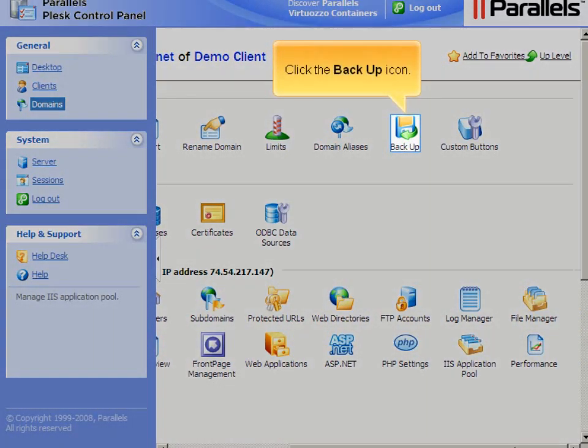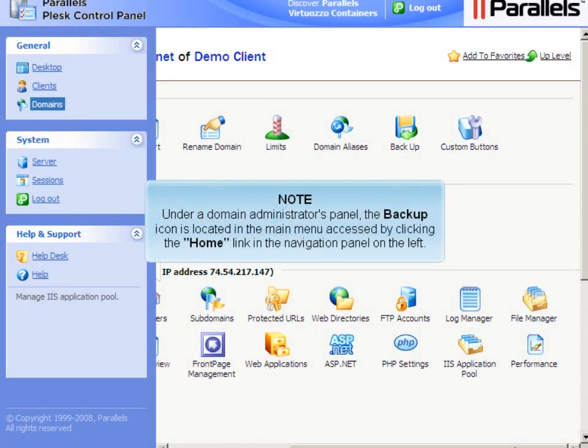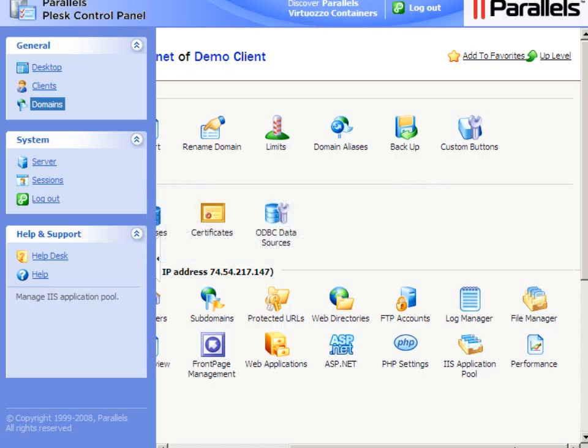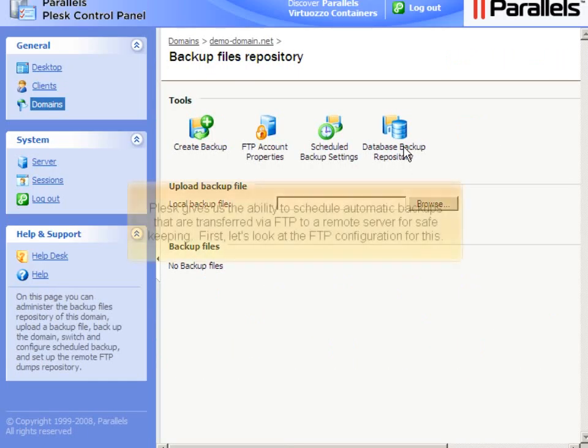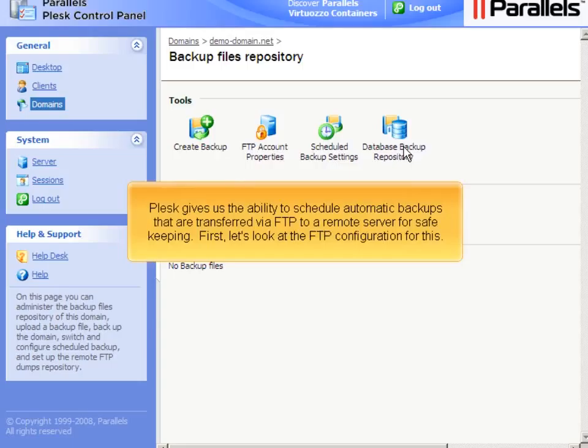Click the backup icon. Under a Domain Administrator's panel, the backup icon is located in the main menu accessed by clicking the Home link in the navigation panel on the left. Plesk gives us the ability to schedule automatic backups that are transferred via FTP to a remote server for safekeeping. First, let's look at the FTP configuration for this.